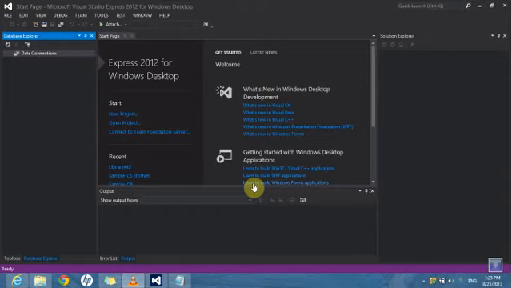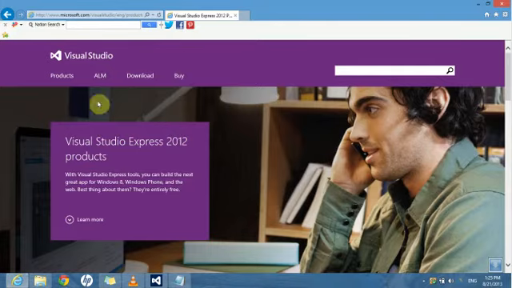As you can see from my screen here, I am using Microsoft Visual Studio Express 2012 for Windows Desktop. As far as Microsoft is concerned, from now, this is the latest that they have. And one beautiful thing about this software is that it is free. You can download it from the Microsoft website. On my browser here, I have opened it. You can get it from this URL, the Visual Studio Express product.